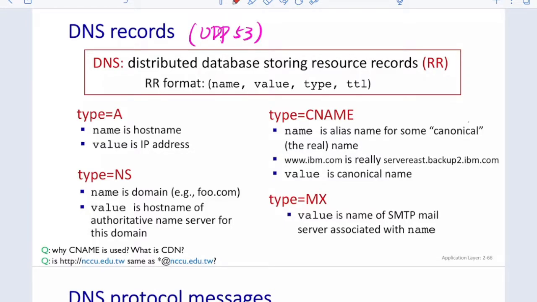Okay, in this hour, we will show you how exactly the message is exchanged between your operating system, which operates the DNS client, and the DNS server. What is the message exchange between them?